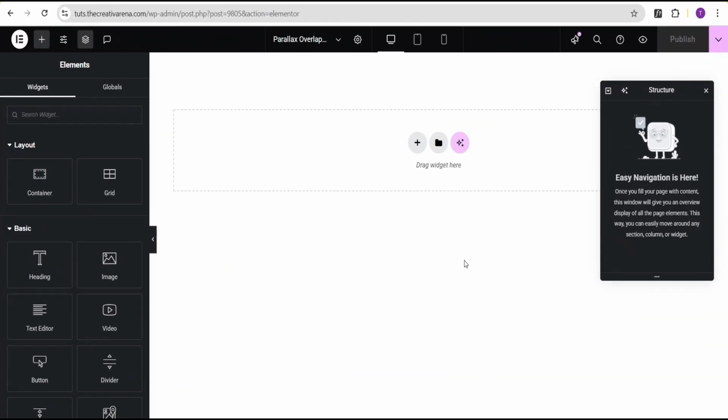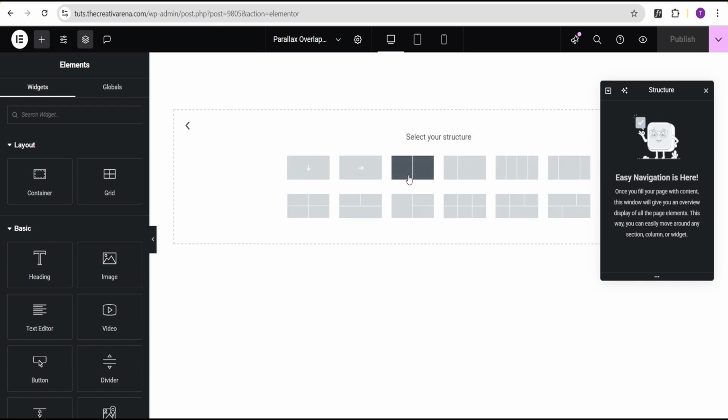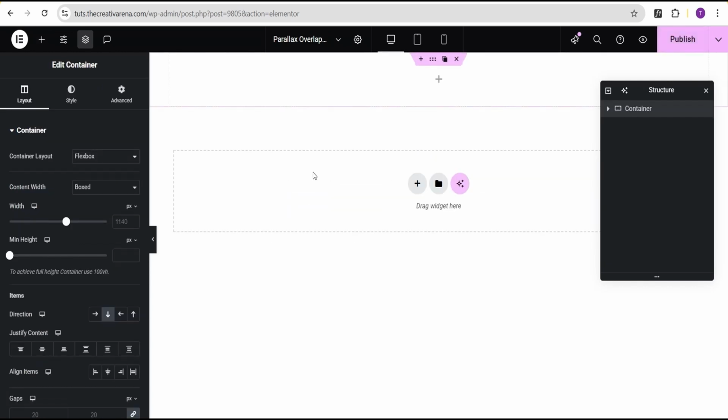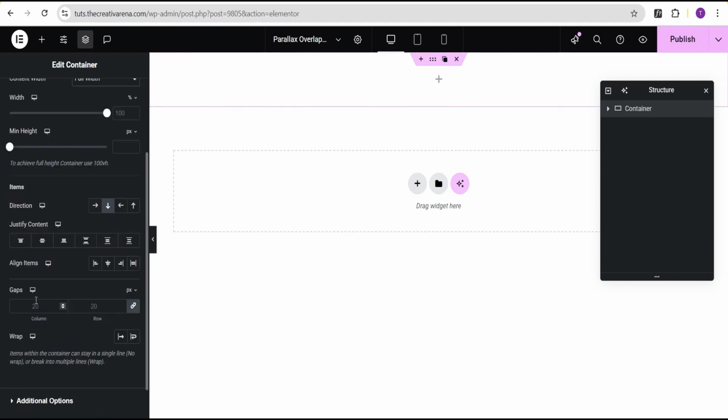So in our Elementor editing screen, the first thing I'm going to do is I'll just come over here, click on this plus icon here and select the flexbox container. Then I'm going to select the structure here. Come over here, set the content width to full width, and then come down here to where we have the gap and set it to 0.